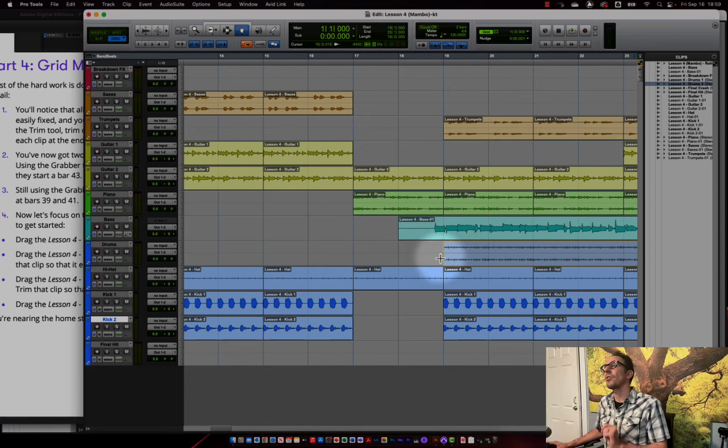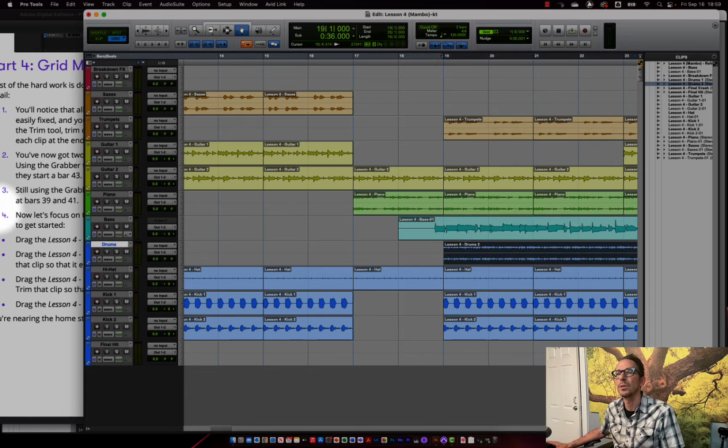You want to look up at start. See, if I dropped it there, it would start at 18. If I dropped it there, it would start at 19. If I dropped it there, it would start at 20. I want to drop it at 19. Boom. There it is.